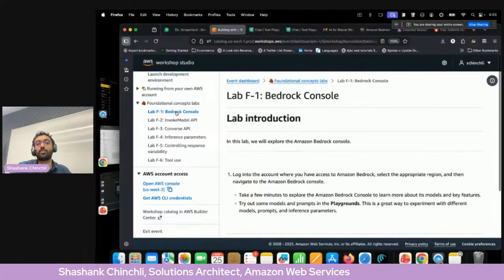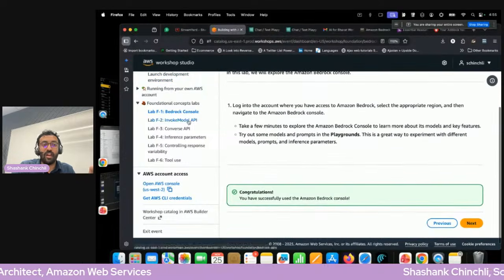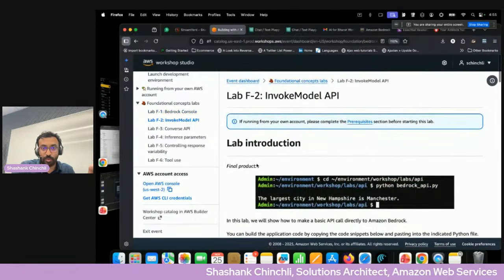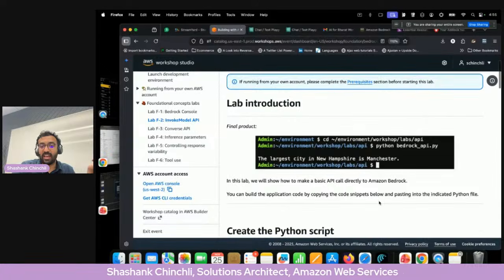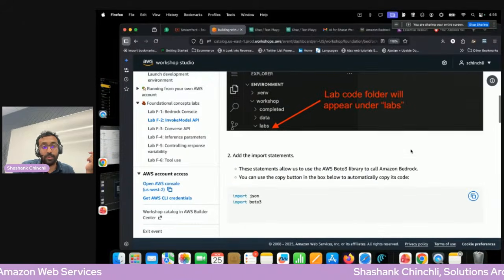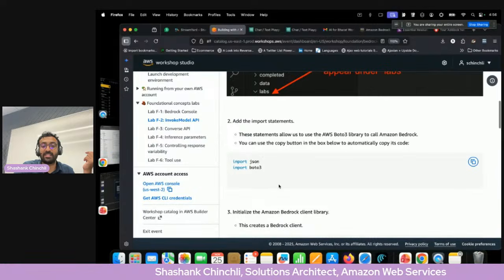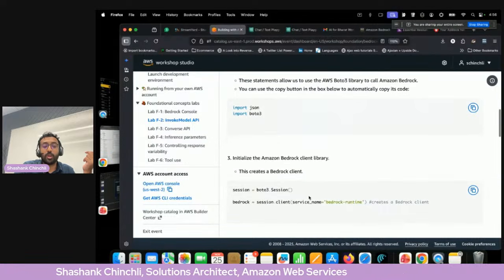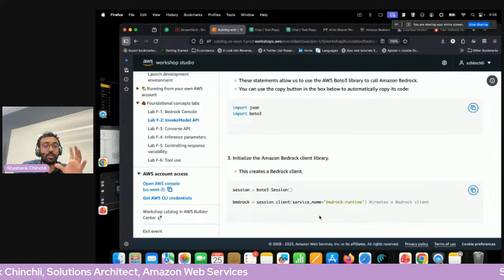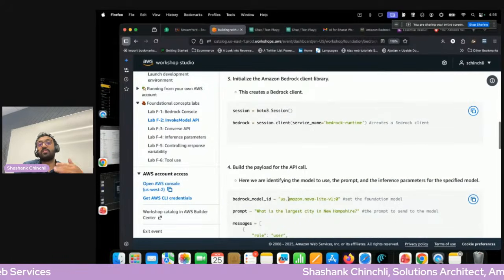The first task was how to access the Bedrock console. I showed that to you. Now it is about the invoke model API. Let's go there. It says you need to go to workshop, labs, API, and open the Bedrock API. I opened that, and it told me to import the statements which call those packages. Then initializing the Bedrock library, which we did, so the Bedrock client was there using Boto3. Then we are going to make the request.